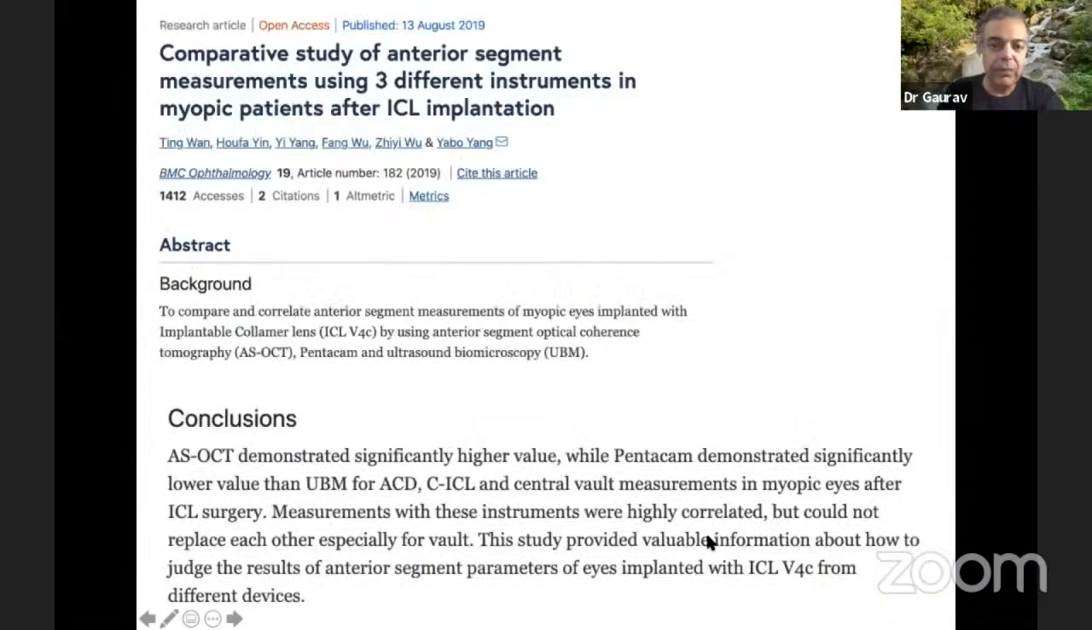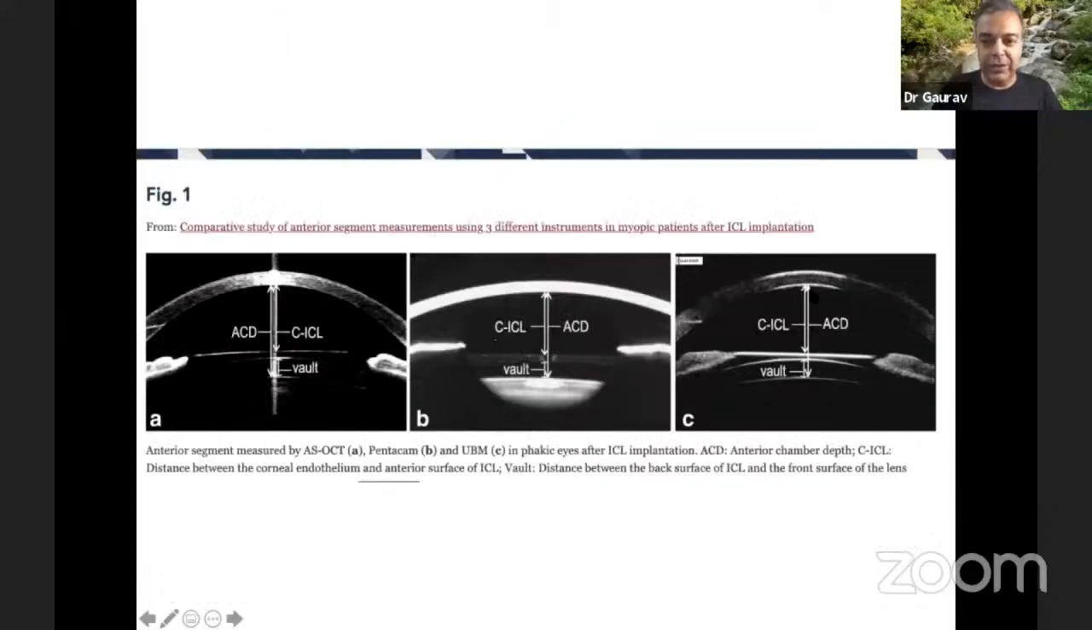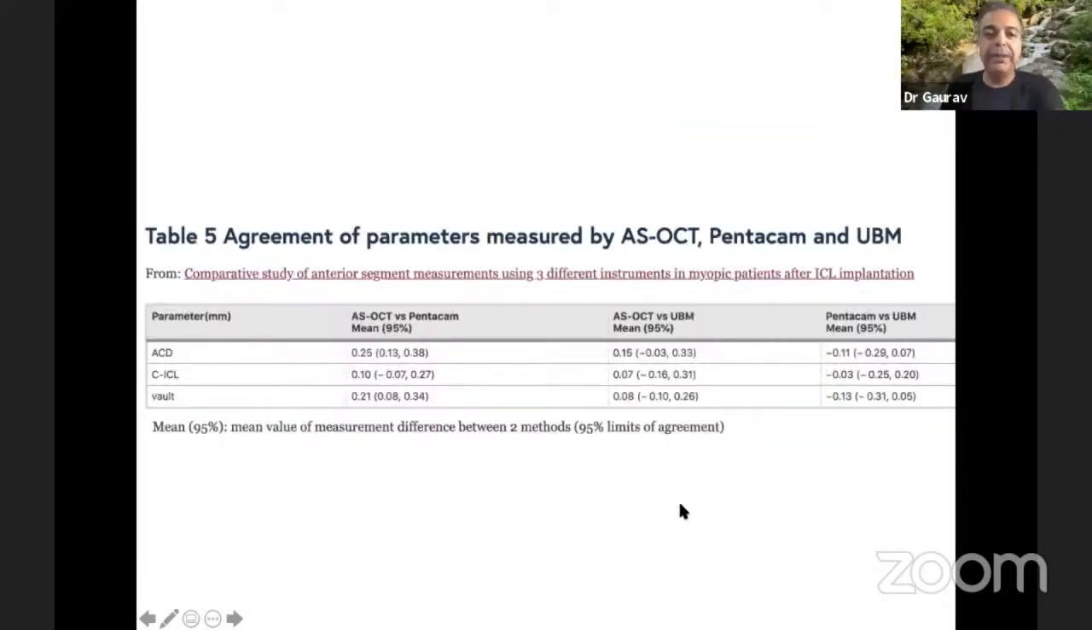Now coming to what literature has shown us. This is a study which compared ASOCT for measurement with the Pentacam and the UBM. They were trying to do the measurements pre and post-op for the AC depth, the central ICL measurement, and the vault measurements. The ICL depth, the full AC depth, and the vault, these three things were measured on the three devices. And it came up with very good agreement between the three.